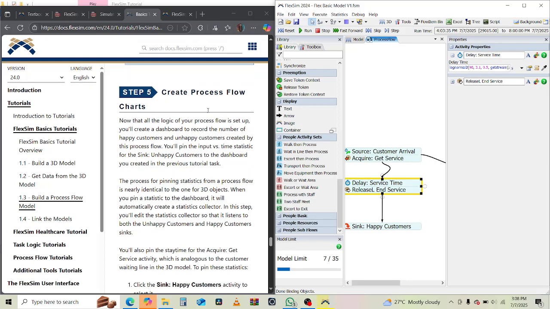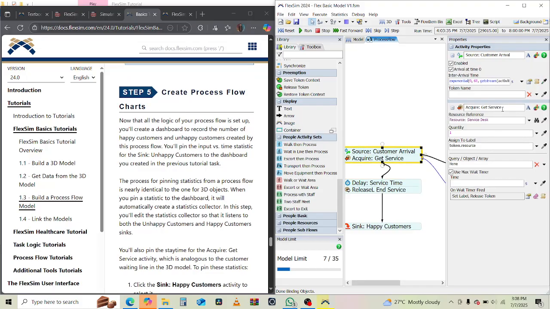Okay. So the next step, create a process flow chart. Now that all the logic of our process flow is set up, we will create a dashboard to record the number of happy customers and unhappy customers created by this process flow.